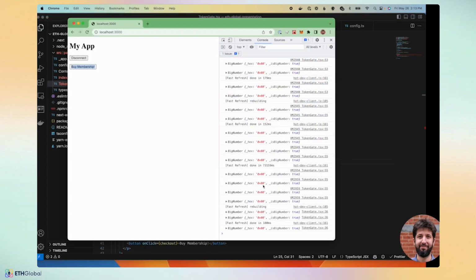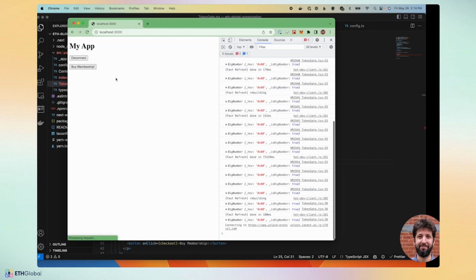So let's actually go to the application. You see now I have a button here, which is really useful. And I still have my console log, which makes this a bit messy, but it's fine. If I click here, what's going to happen?